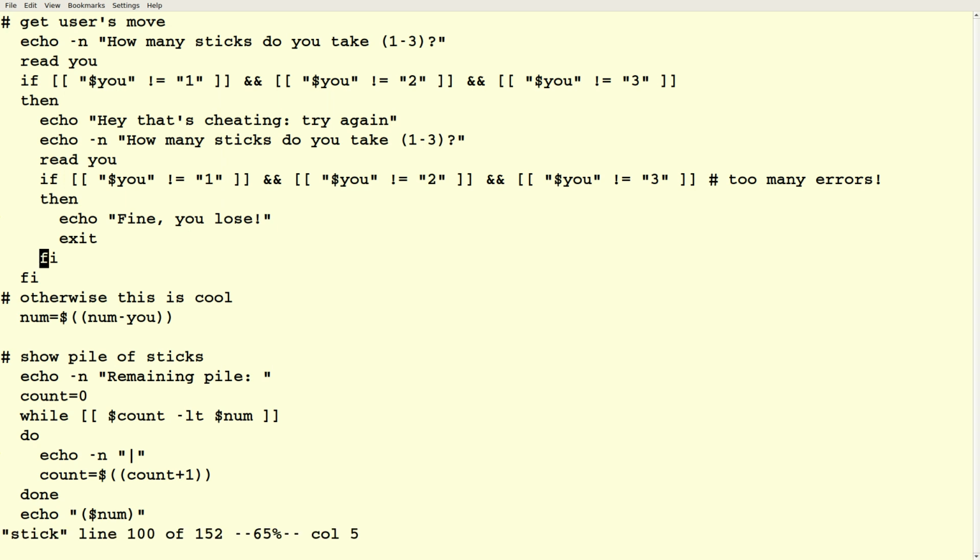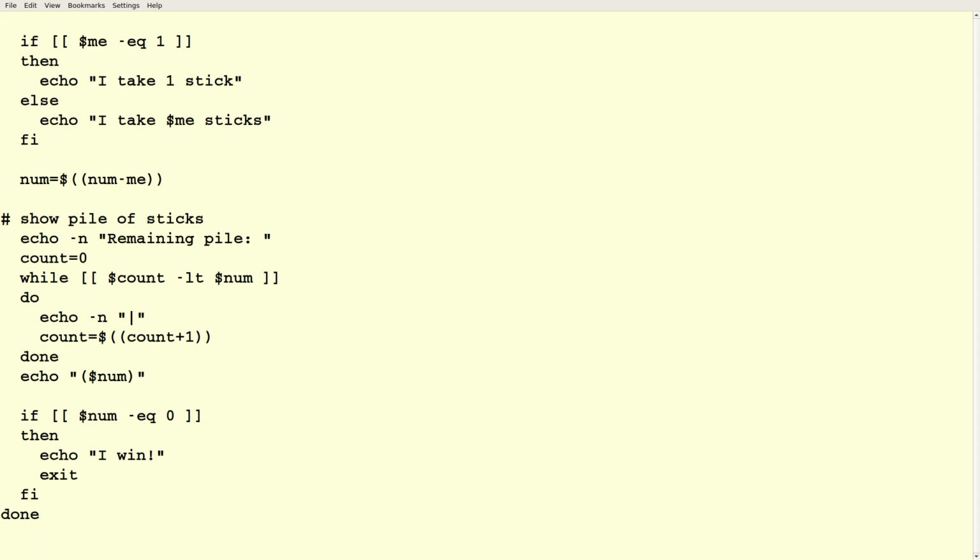And I can hit a Control G to see where I am. Control G says line 100 of 152, 65% of the file, and I'm in column 5. So that's Control G. If you want to get to the end of the file, you could say 152 uppercase G, but that's a pain. So if you just say uppercase G without a line number, that takes you to the end of the file.